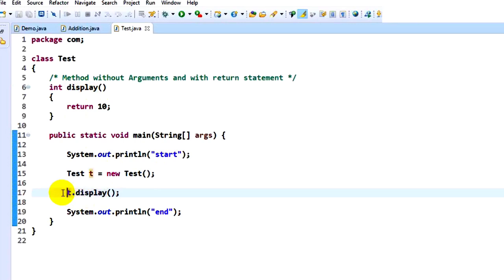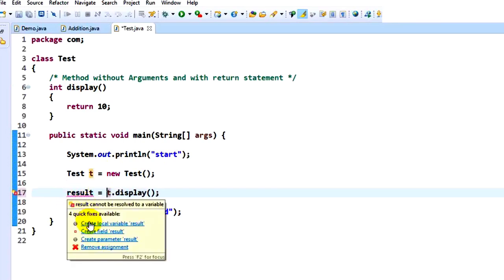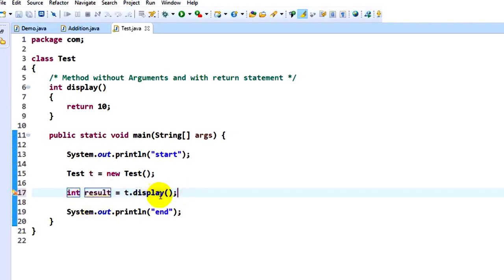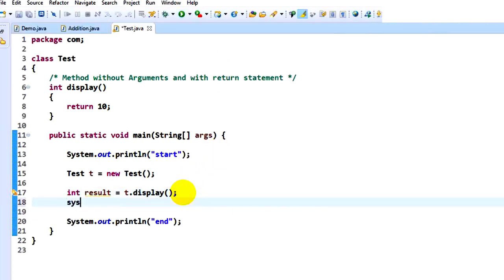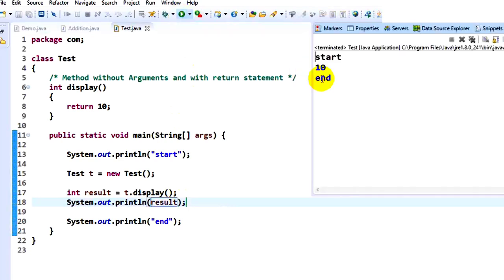If the value is returned to the caller, he has to store it into a variable. It can be any variable. And what will be the type of that variable? Int, right? So t dot display: I call the method, 10 is returned, and the 10 is stored into a variable called result. Now will I get the output here? No. Why? You called, it returned, you stored, but you have not printed. Therefore, I have to print it with the help of the SOP statement. Now when I printed, did I get the expected output as 10? Yes, I got it.